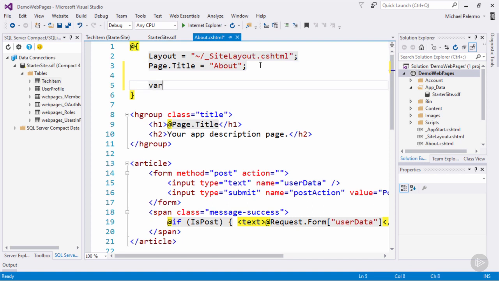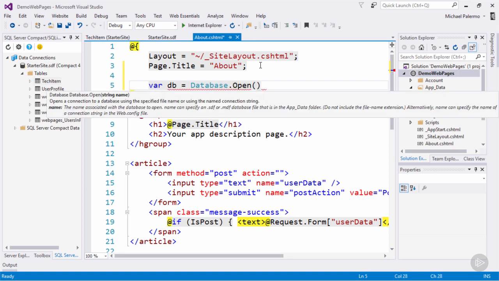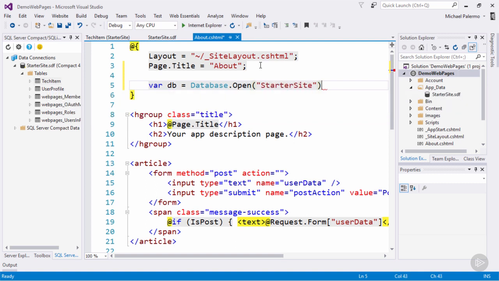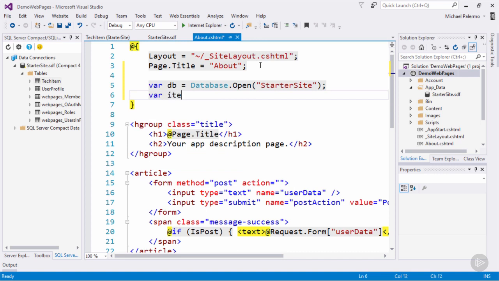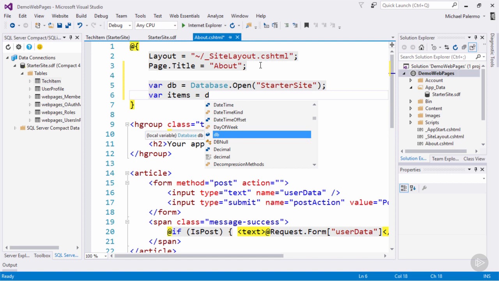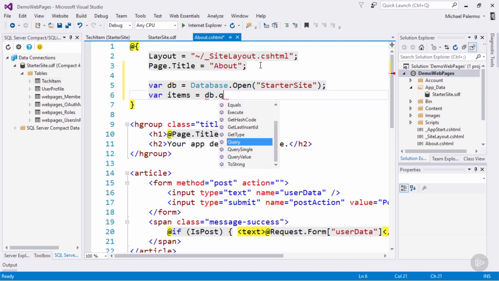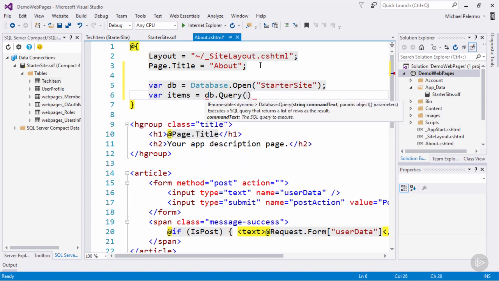I'm going to add that we're going to create a variable that is going to equal the Database.Open using the starter site database that we've been using. I'm also going to create an items variable that will be the result of a query to this database. So db.Query, and the query will be a simple select name from tech item.